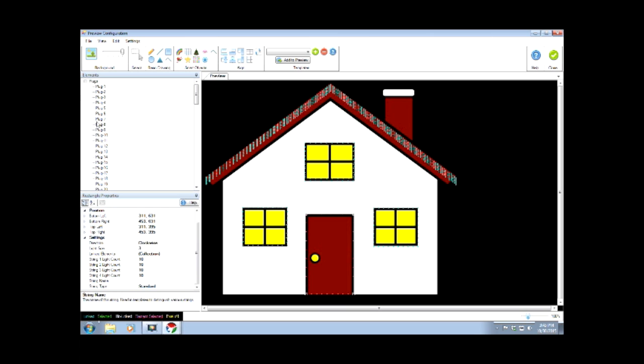And number 10 is going to be the door, and this time we're going to call it red. But it doesn't really matter on this screen. We just have to know that that's the color we're going to make it. So I'll drag that across.